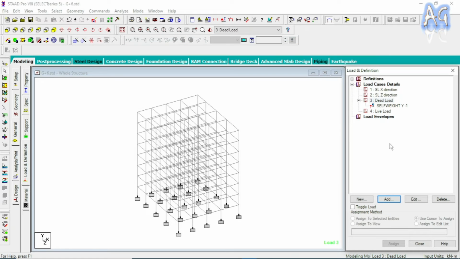Now I'm going to close this. See here, the self weight load is added, but here you can see there is a question mark. It means that this self weight hasn't been assigned to the members yet. So I have to assign this load to the members. Here the self weight will apply to all the members, beams, columns, all members. So I'm going to select the option assign to view, and then I'm going to click on assign.